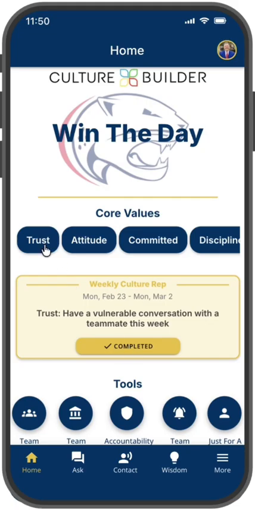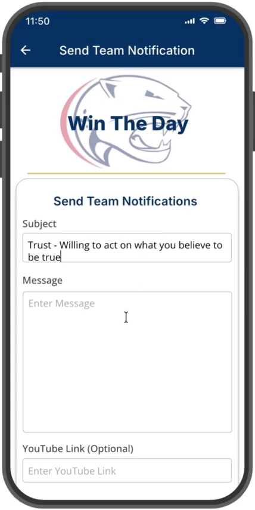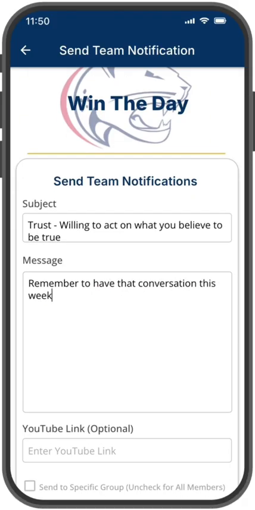All right, let me go back into trust briefly and show you a couple other tools. Maybe you want to send a message maybe about trust. It's already going to pre-fill the subject with that, and then you can put in whatever message you would like to share. Remember to have that conversation this week.